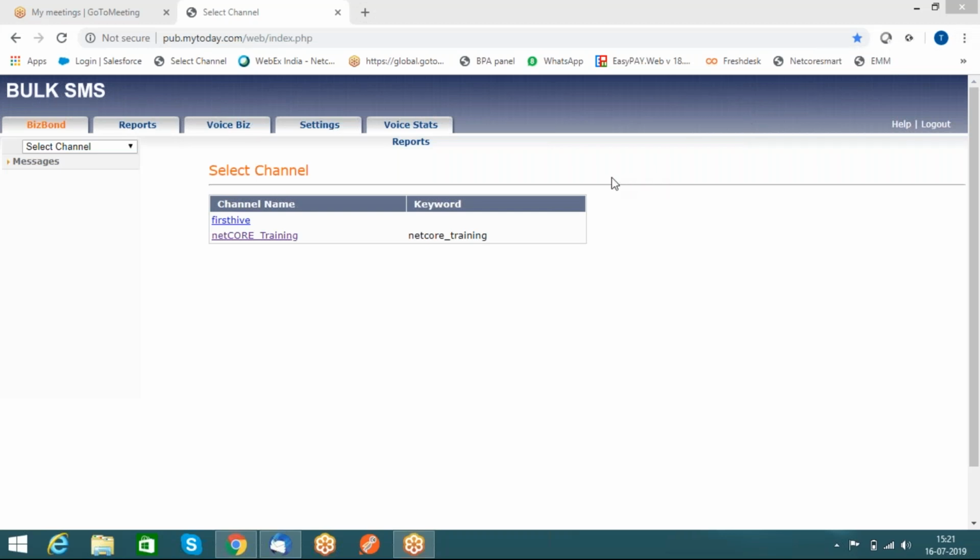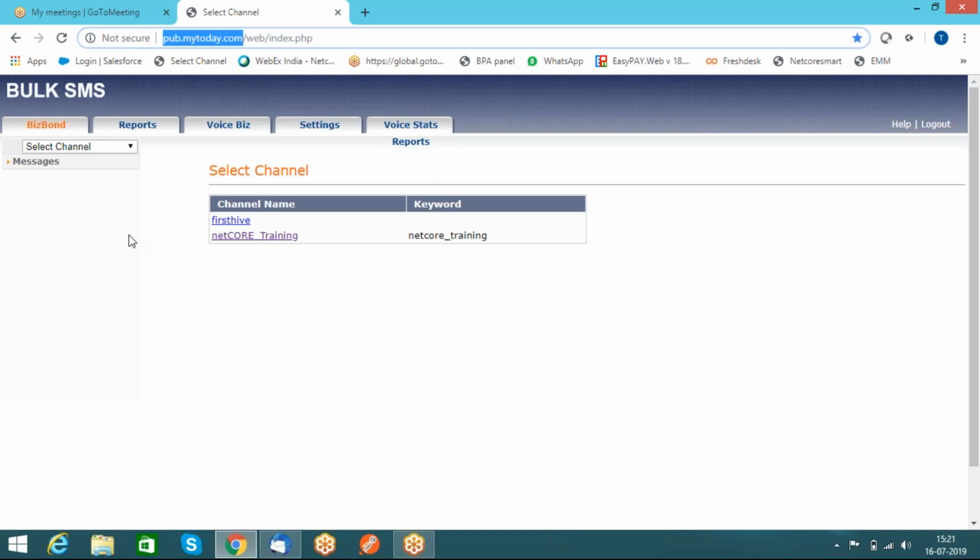Hello customers, this is Anand and today I'm going to explain the process of sending out bulk SMS campaigns from the Bizbond panel. You must be aware of the Bizbond panel. The URL for that is pub.mytoday.com, and once you log into the system you have this dashboard.